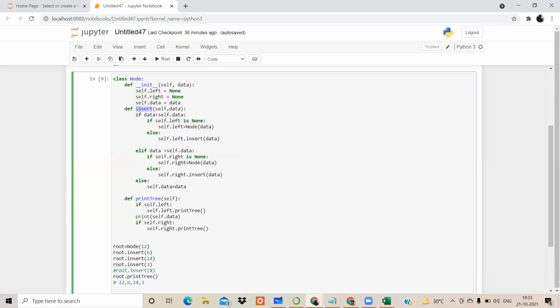Again, as it saw the insert function is called, it will go to the insert function of my class. Again, इसका self आपका 12 ही होगा, because comparison हम हमेशा root से start करते हैं. And the data is 14, so 14 will be compared with my root node, that is nothing but 12. Now it will check, is 14 less than 12?